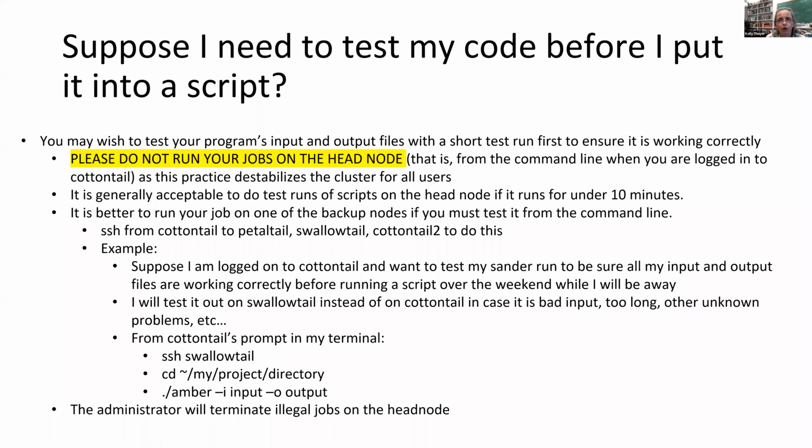Suppose I need to test my code before I put it into a script. You may wish to test your program's input and output files with a short test run to ensure it's working correctly. Please do not run your jobs on the head node.